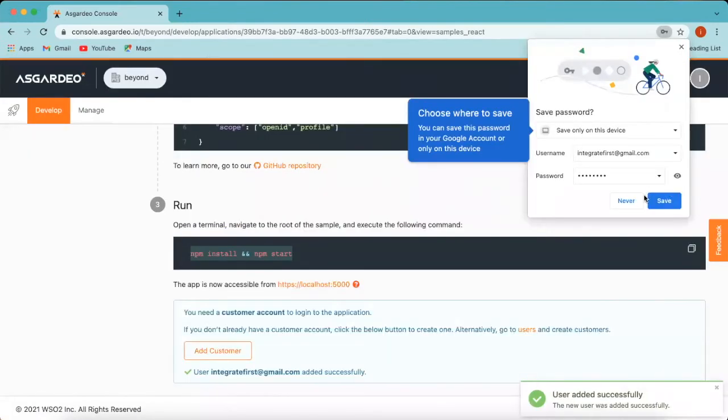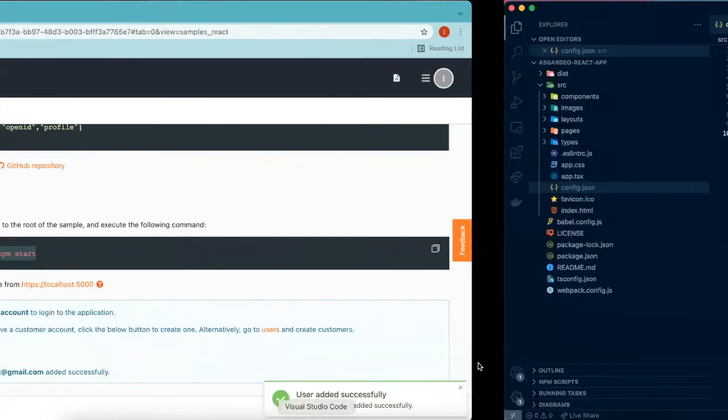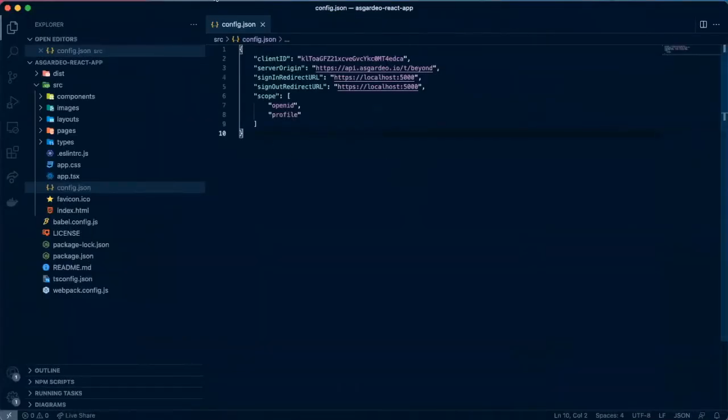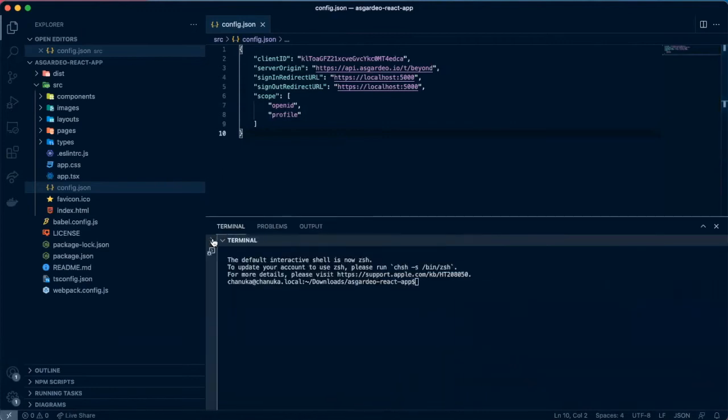Okay, the user is created. Right. So I'm going to run this command on the application which I have downloaded and add the configurations. I'm going to open up a terminal. Let's run this application.